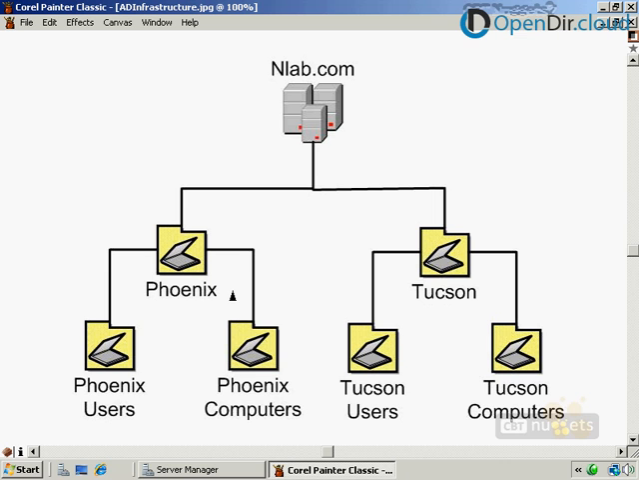Notice that these can be distributed and broken up according to a number of different logical purposes. In this case, we're breaking them up according to where they're physically located. Maybe I have users in Phoenix, and I also have users in Tucson. Okay, and then within Phoenix, I have Phoenix users and Phoenix computers. And you might ask yourself, why not just put all the Phoenix users and all the Phoenix computers into just the Phoenix OU, and then you can simplify your structure, not have to have these two bottom ones.